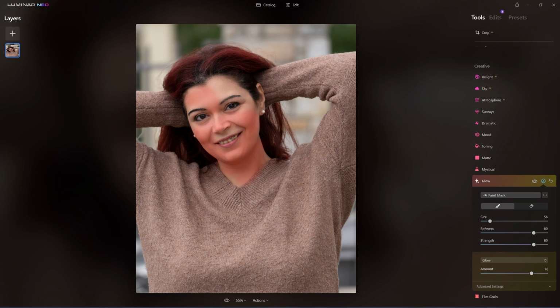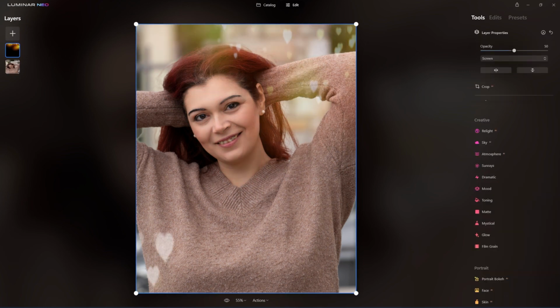As the last part of our edit, we create a new layer and we use this effect because don't forget it's February, it's St. Valentine's period. Of course, we use some hearts in order to give this more eye-pleasing effect to our subject.